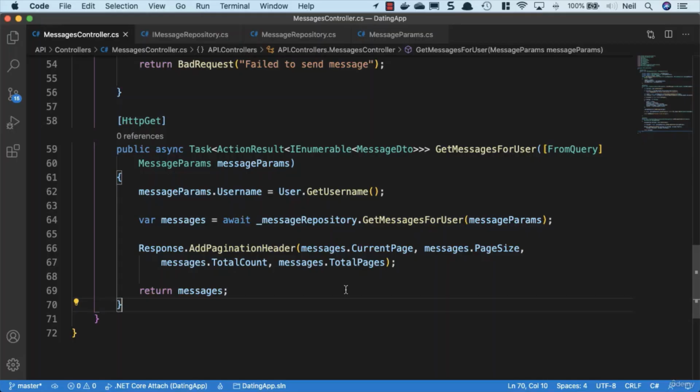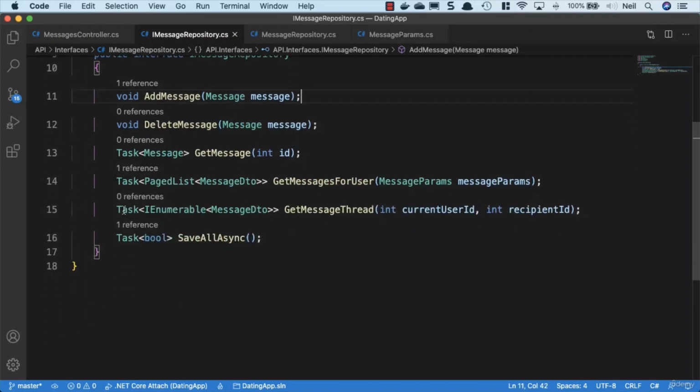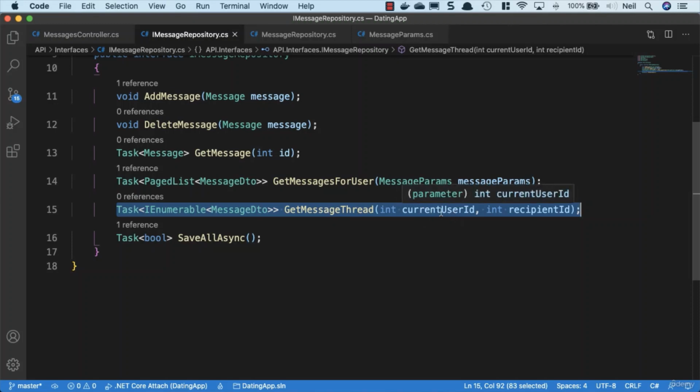Okay, so now we've got our message controller set up to get the inbox, outbox and read messages. What we'll take a look at now is getting the message thread, the conversation between two users. So if we take a look at our iMessage repository, then we've got the parameters in here to get the messages using the current user ID and the recipient ID.